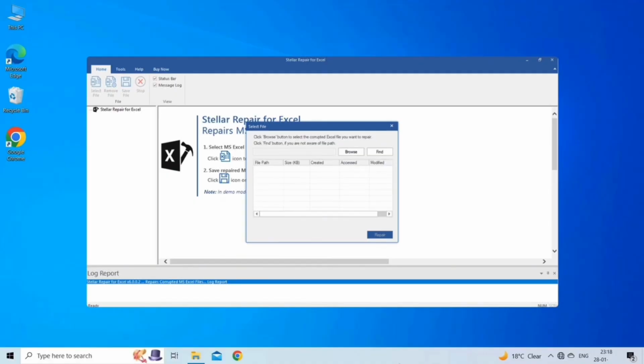So, this is all about how to convert Excel to CSV file using 3 easy ways.